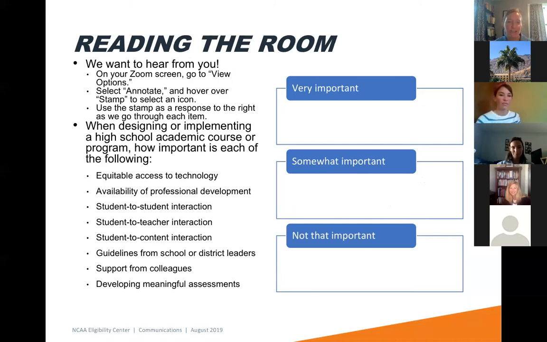How about student-to-teacher interaction? All right, more consistent there among the audience. And if we clear that one, how about student-to-content interaction? Excellent, thank you. And we can clear that one.